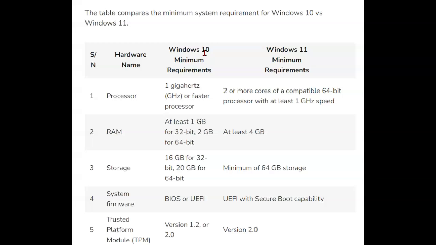But for a long time, we didn't have any change in minimum requirements. As we went from Windows 7, Windows 8, and Windows 10, the requirements stayed about the same. With Windows 11, there are some additional changes.